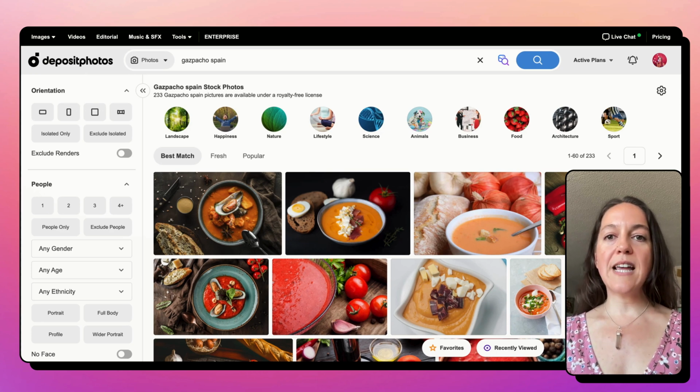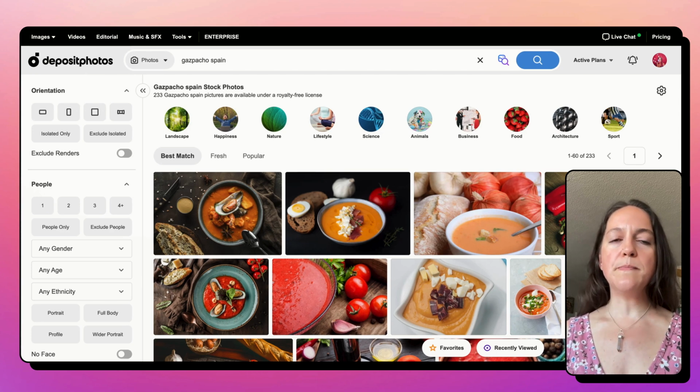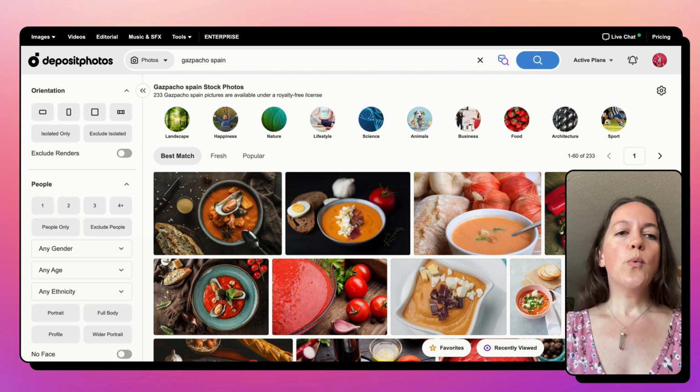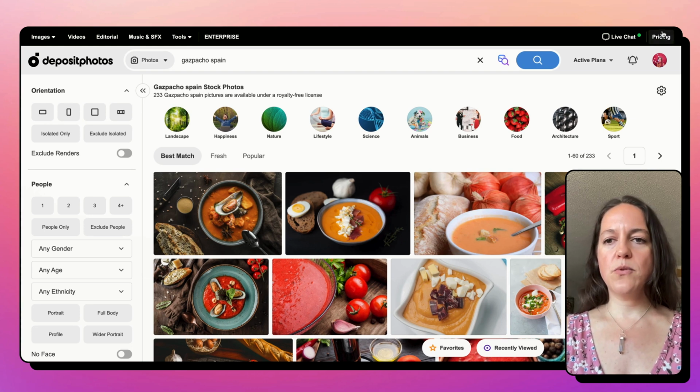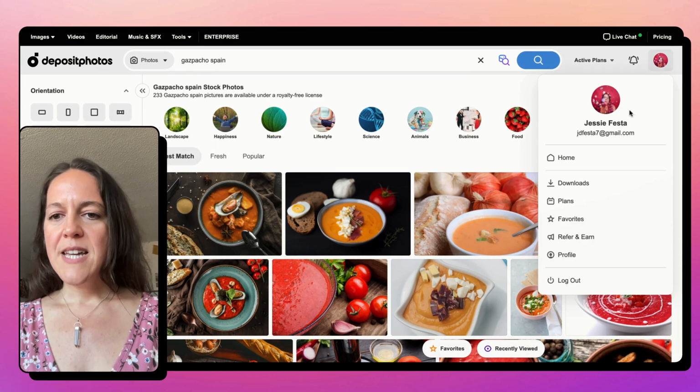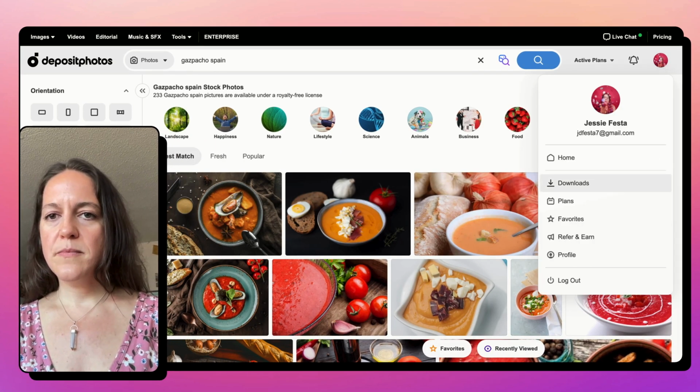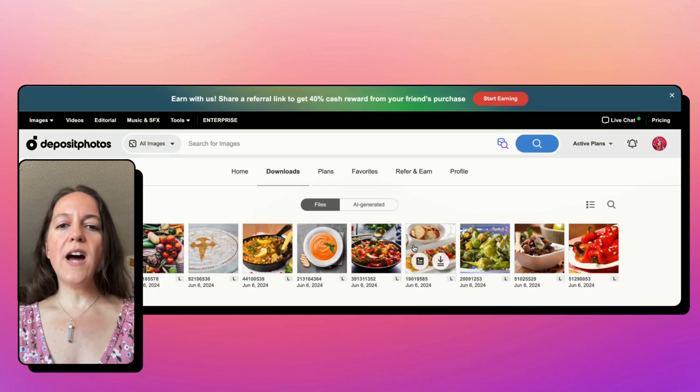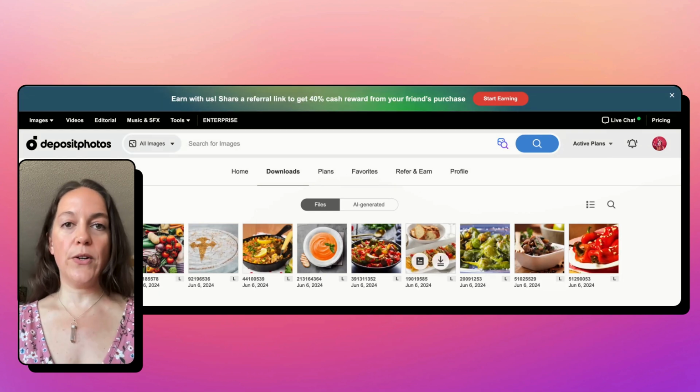But with a site like Deposit Photos, that's what I use, you can actually pay for the license, and they have different plans that make it relatively budget friendly. What I really love about Deposit Photos too, and I'm sure other sites do this as well when you pay for the photos, is you can see your downloads. So I can see what I have downloaded and I have a record of it.